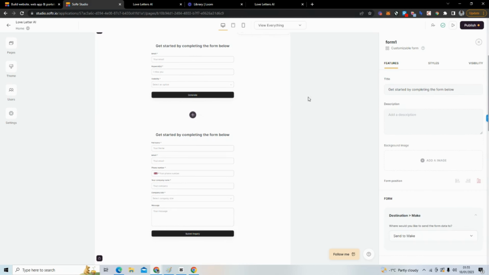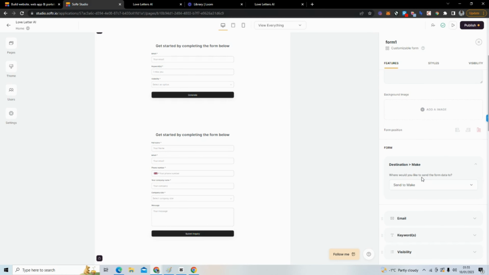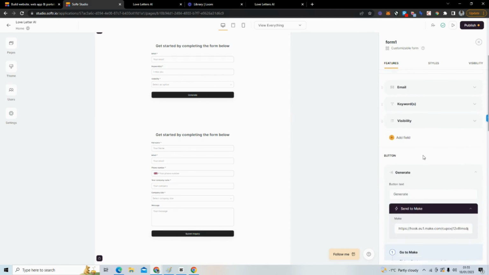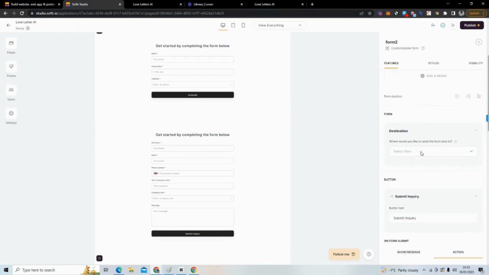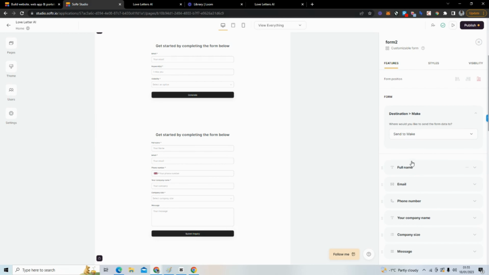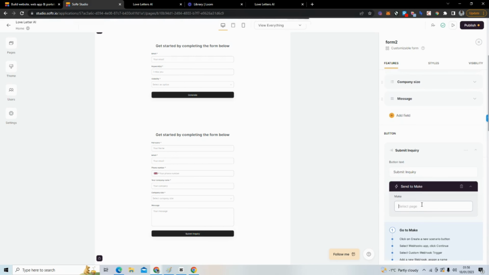Destination, here my destination is sending to Make. Make is an automation platform, and a module in Make is actually processing the AI component of this application. And we're going to send this to Make again. If I can grab my address, so I'm going to grab the webhook address. And I am going to set the destination to Make. I'm going to paste my webhook address right here. I'm going to change the button to say generate.